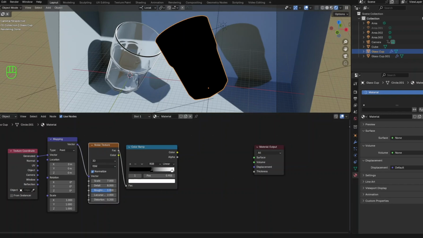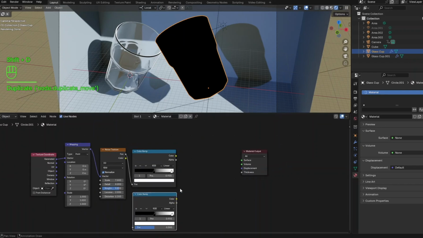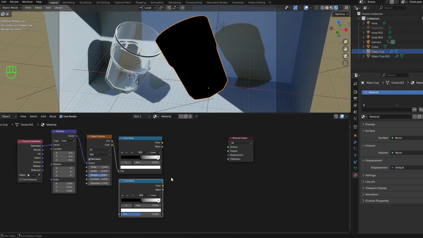This second ColorRamp is for the surface imperfections: the small scratches, the dry streaks and the micro texture of dirty glass. I move the black slider almost all the way to the right. This gives me thin, subtle lines instead of big patches.